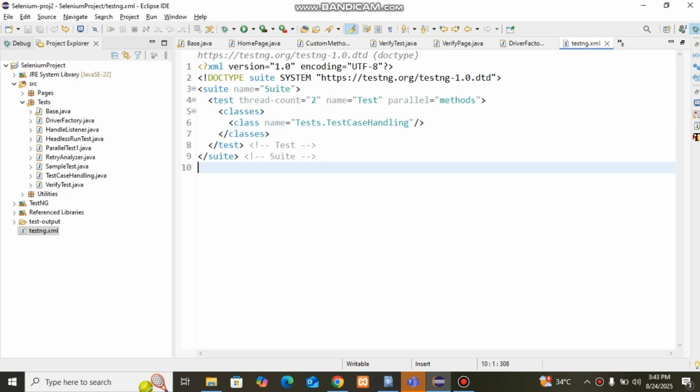Today I am going to explain how to handle hidden elements during the test case execution in Selenium with Java.